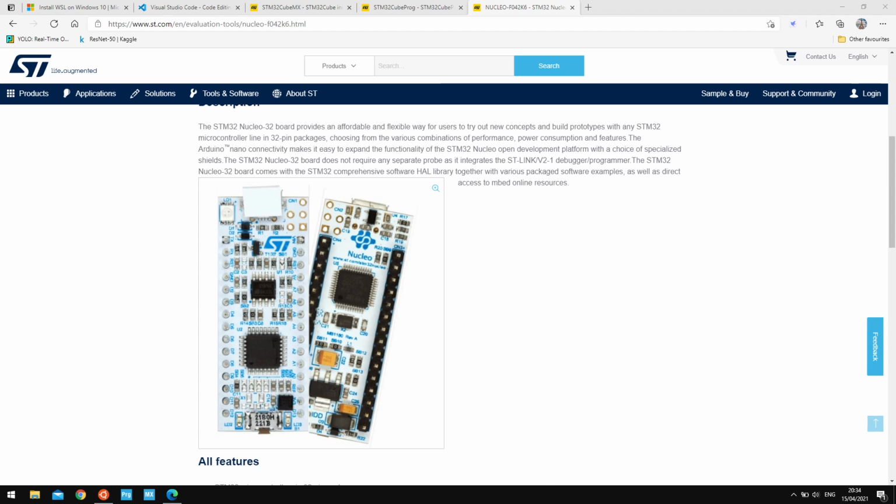In this tutorial, I am going to show you how to set up the STM32 development environment under Windows 10 with VSCode and Windows Subsystem for Linux.